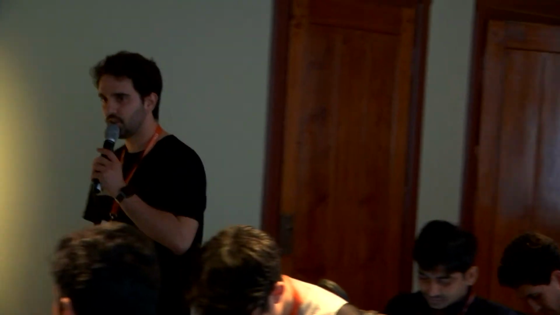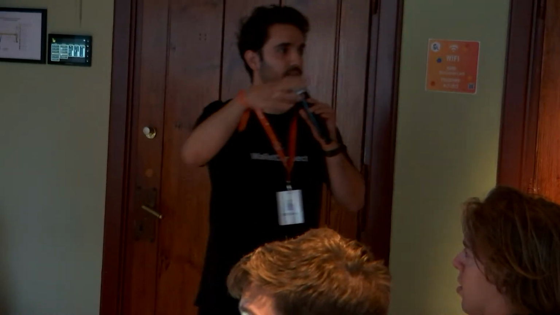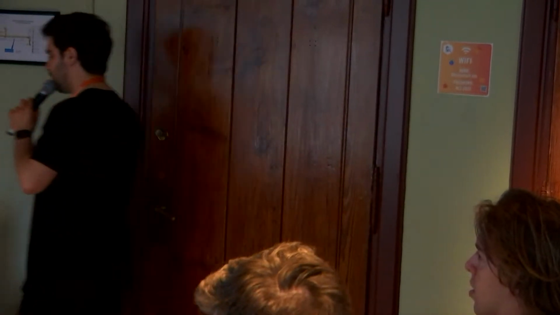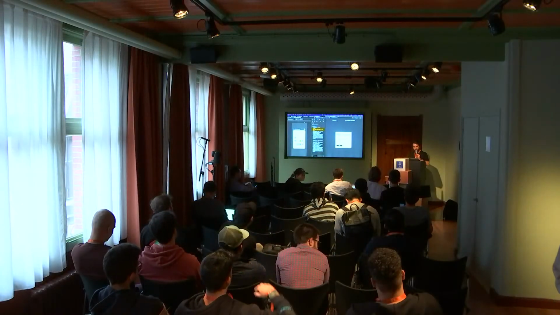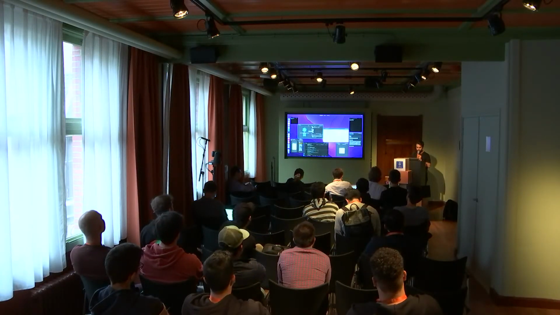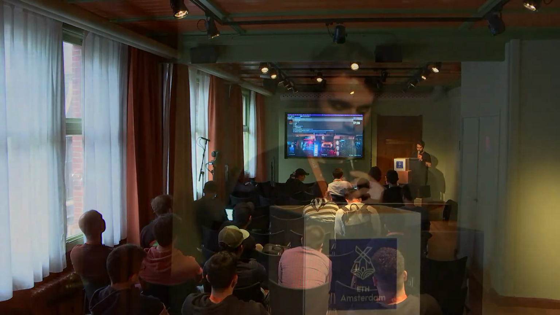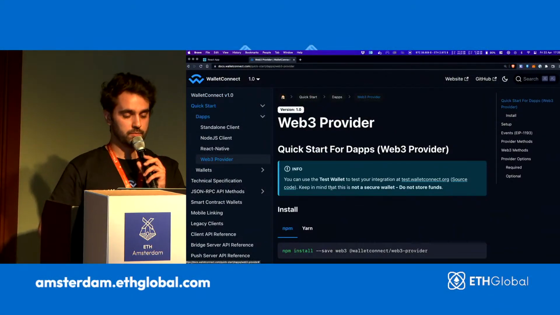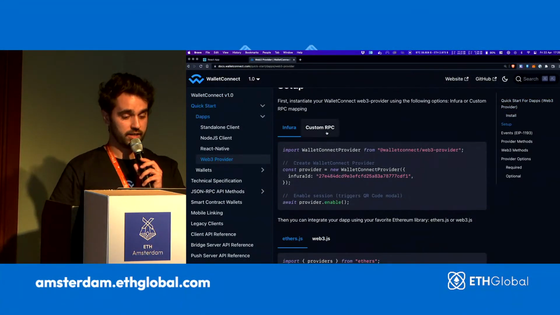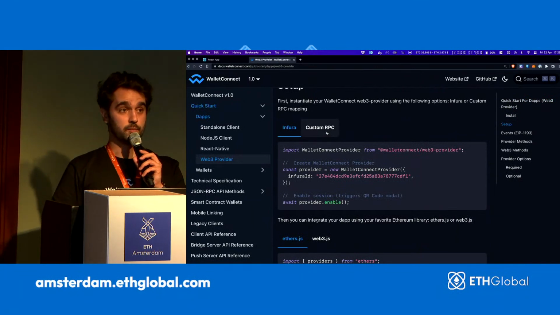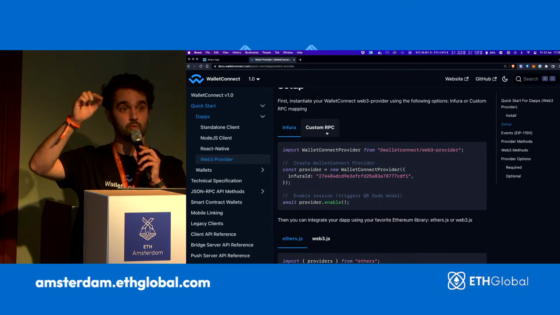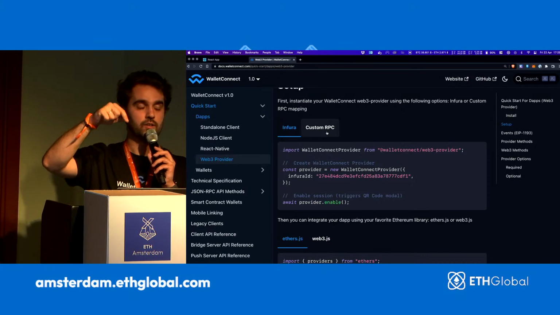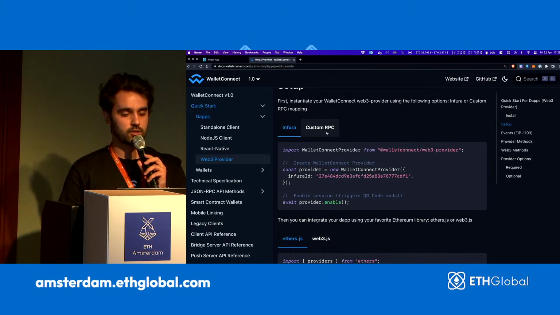So the question that you have is specifically compared to Alchemy or Infura, right? Remember there was this part where I showed on the documentation for Wallet Connect that you can customize your RPC endpoints. That's when you actually have the Web3 provider for Wallet Connect proxying to your favorite RPC. Wallet Connect doesn't actually read smart contracts directly. You choose who actually reads the smart contracts.